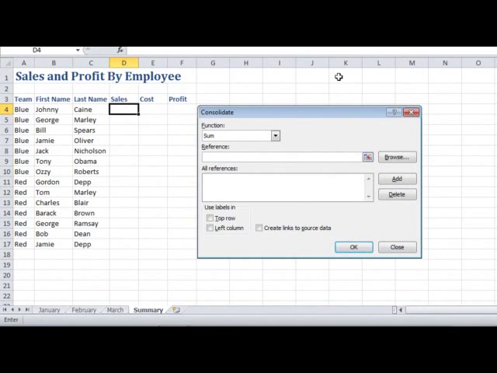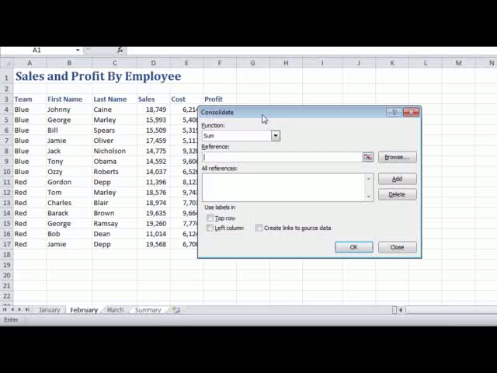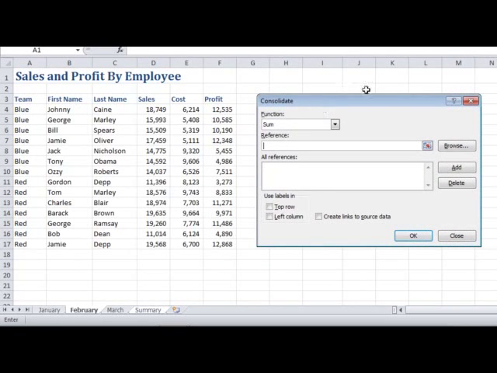I now need to tell Excel which function to use for the consolidation. Well, because I want to add January, February and March figures together, the correct function is of course the sum function. But you can see that there are many other ways in which I could consolidate the data. So I select the sum function. I now need to tell Excel which data to consolidate.